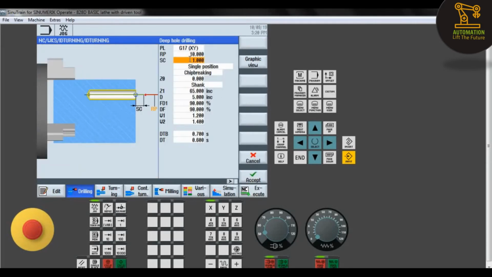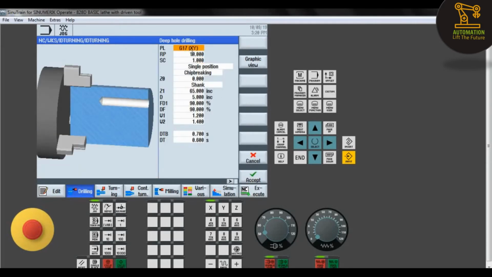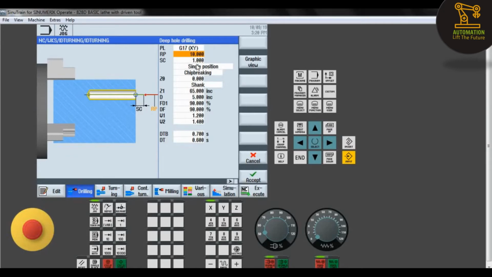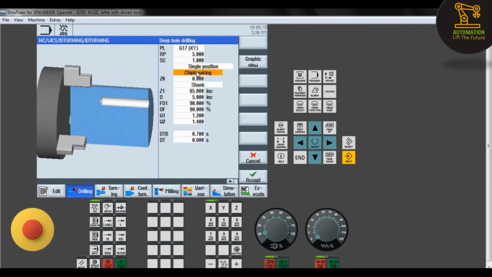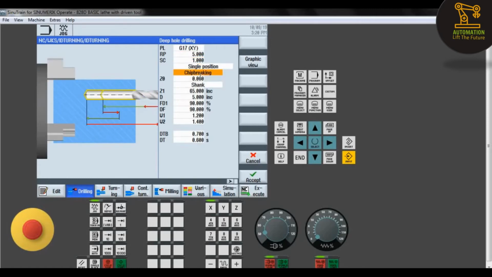And this is the deep hole drilling, and the retraction plane you can take for safety, and the safety distance also should be taken. I was taking one, and now it is also a single position. And now chip breaking, and X0 is 0 as I said, and it is the tip, and Z1 is the length of the hole, so it is 65.